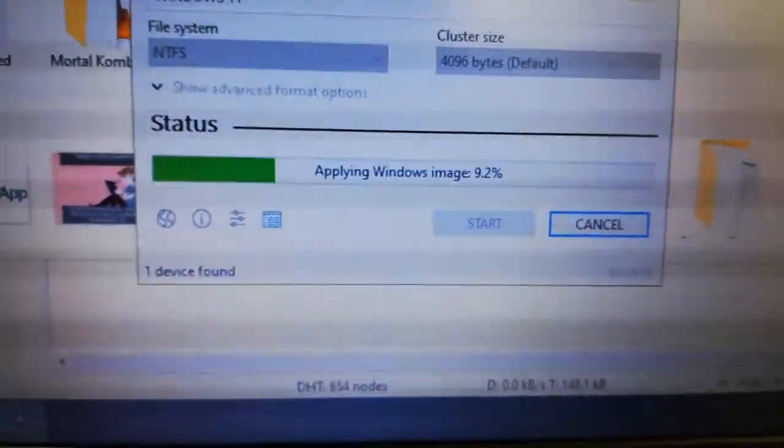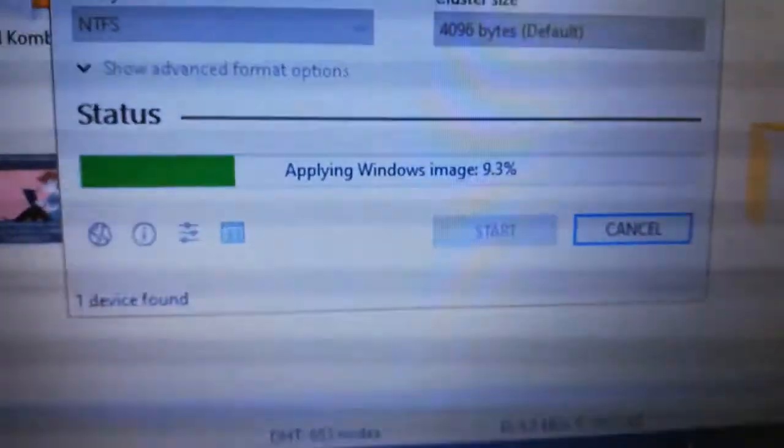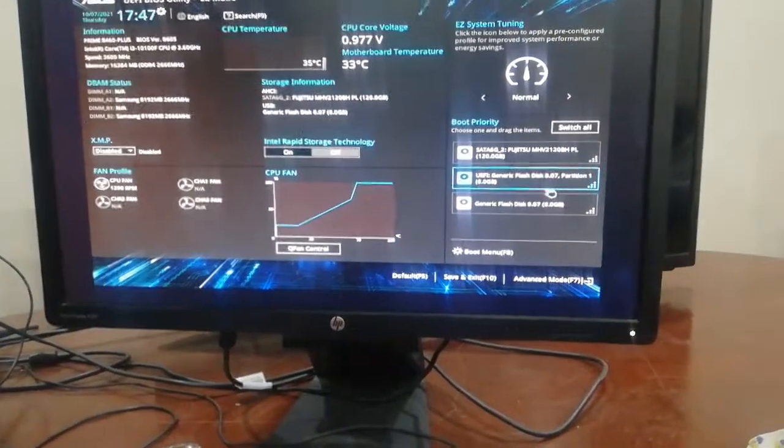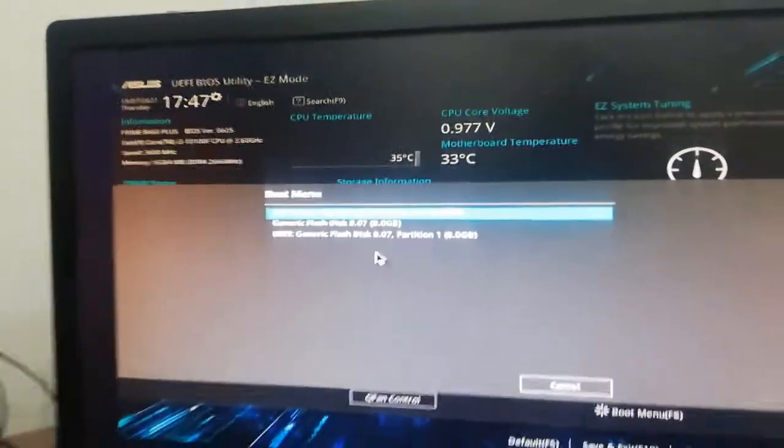So guys, it is taking some time to make the Windows 11 USB. Please let me know if you are also facing this. It's very slow. I think it's because my USB is 2.0. So let's see how much time it takes. I think almost 5-7 minutes are gone. So now we have to boot from the USB. Where is the boot menu? So the Windows 11 USB setup is starting to boot now.